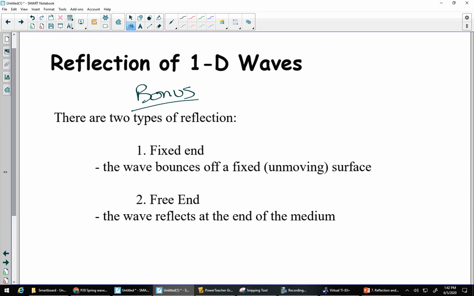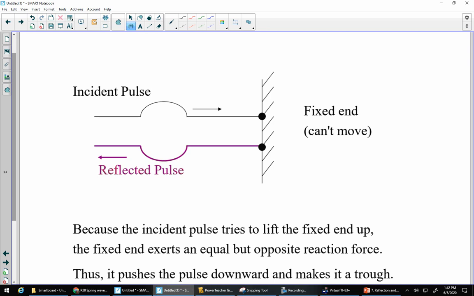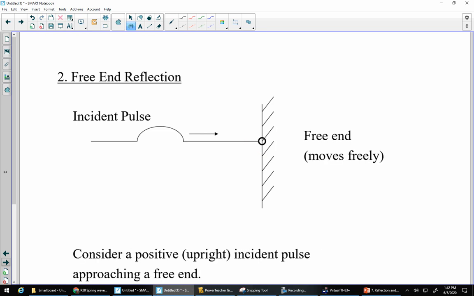There are two types of reflection, fixed end and free end. Very quickly, if we send a wave pulse and it hits a fixed end that's not allowed to move, it's going to reflect backwards and it's going to reflect inverted. If it hits a free end, an end that is allowed to move around, it's going to be reflected back upright.